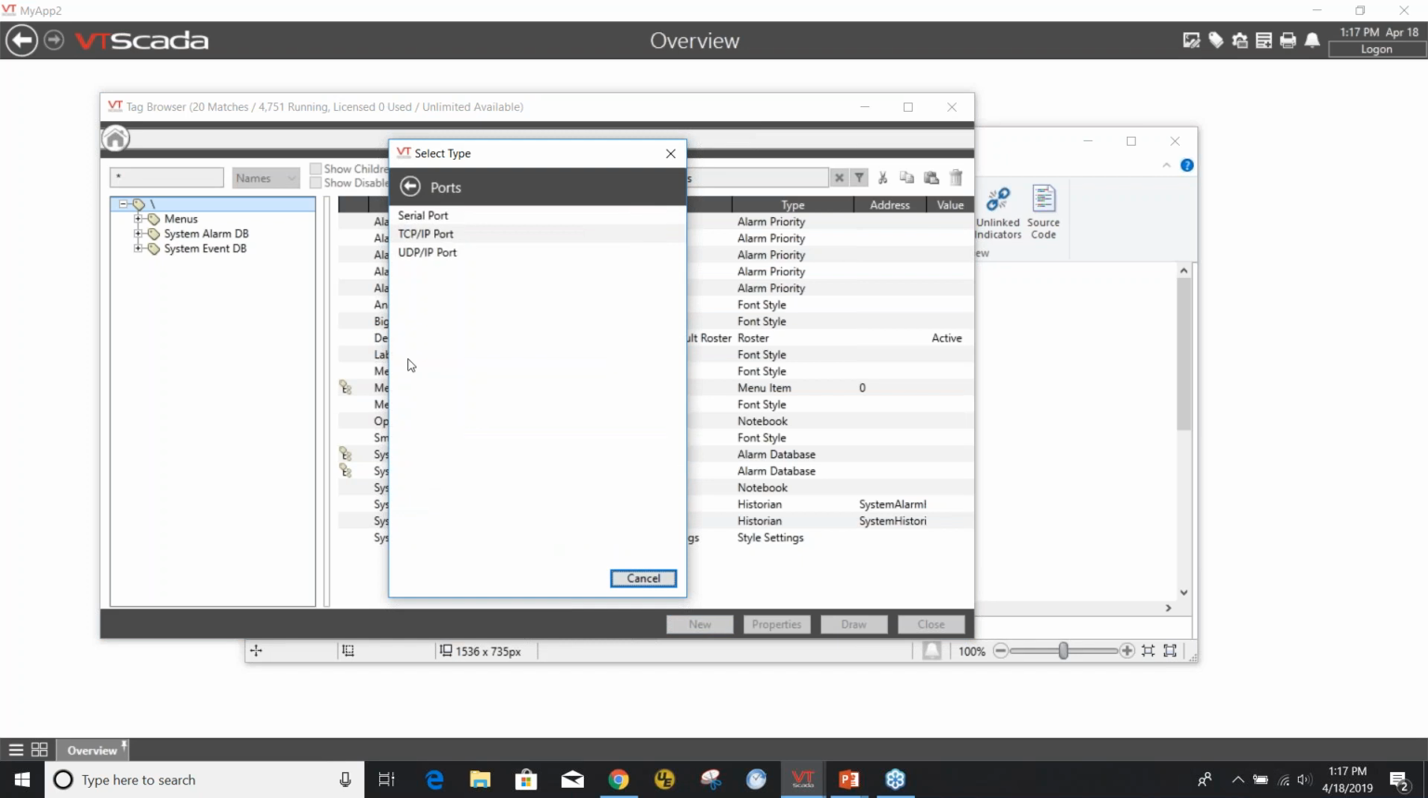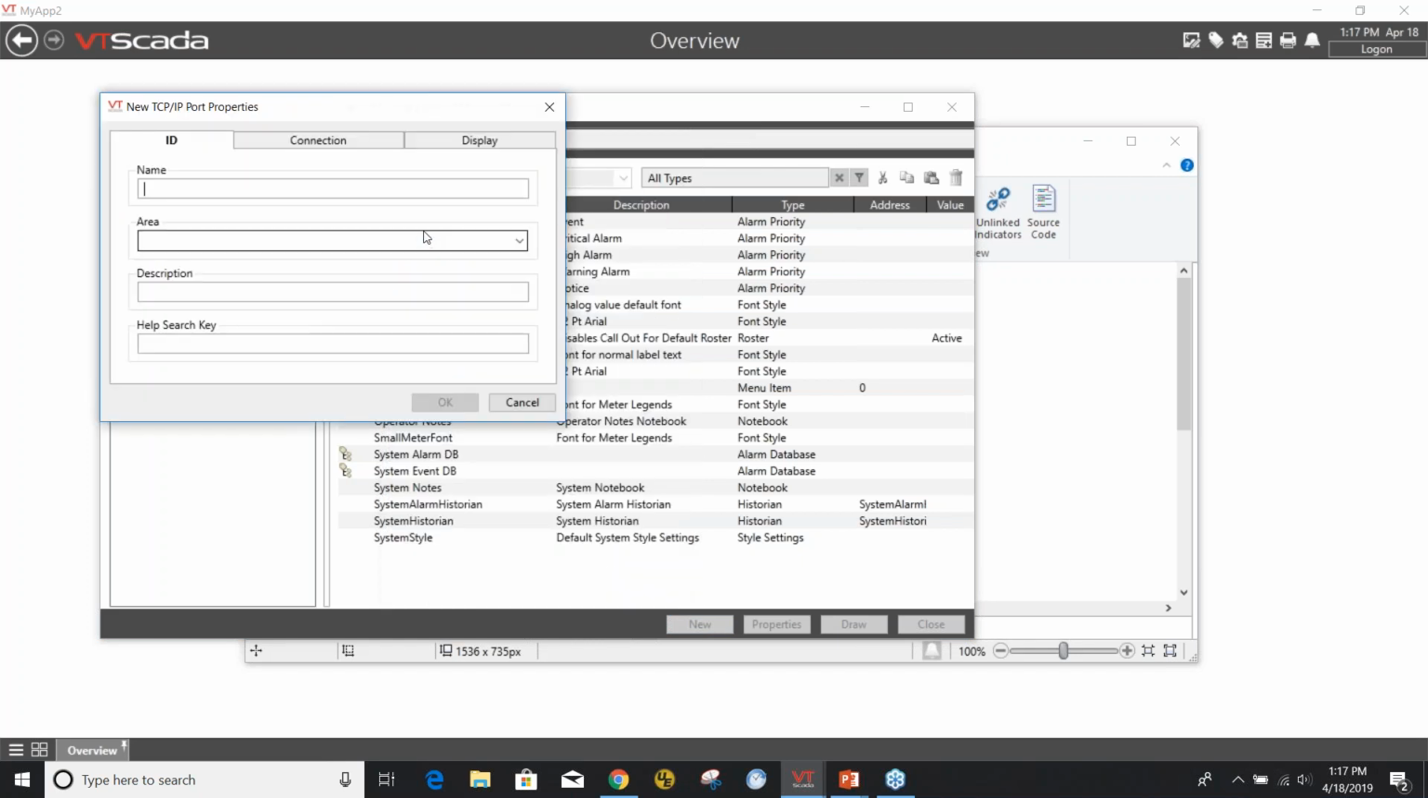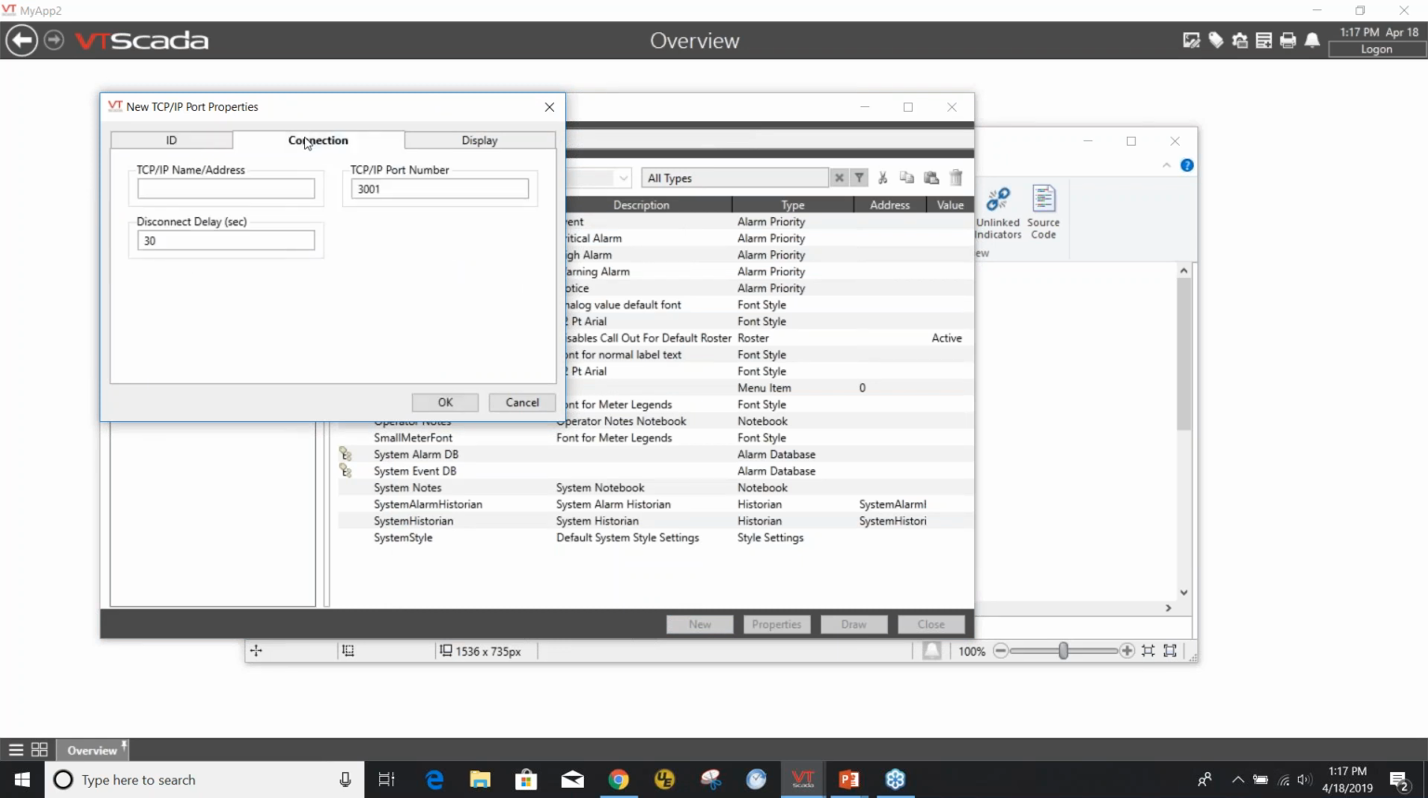So I'll go into the ports tag types, select TCP/IP, and I'm just going to call this my port. Keeps it real simple. Now under TCP/IP name and address, I'm going to put in the address 10.158.32.11, and under the port number, 502 is the typical port for Modbus, but we use 501 periodically if we're doing simulation stuff. So in this case, we've got a simulator running.